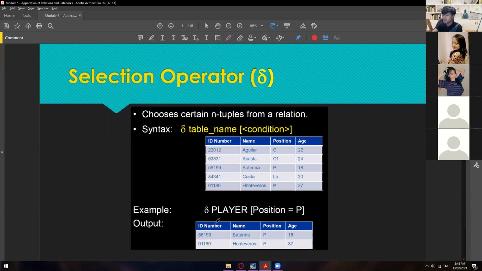For example, you only want to show the rows where position is equal to P. Let's say the name of this table is player. So select from the player table, with the condition that position is equal to P. If you take a look at this one, we only have two tuples which have a position of P: Baterina and Hontiveros, those two only. So it will only display those two tuples, those two rows, with the use of delta or select.